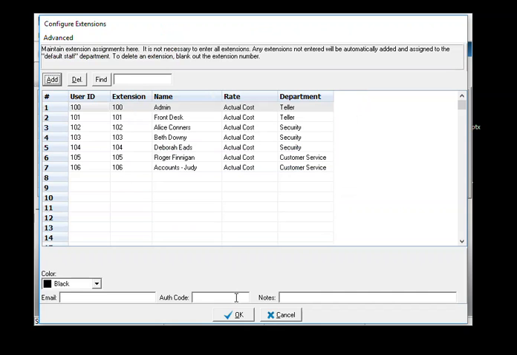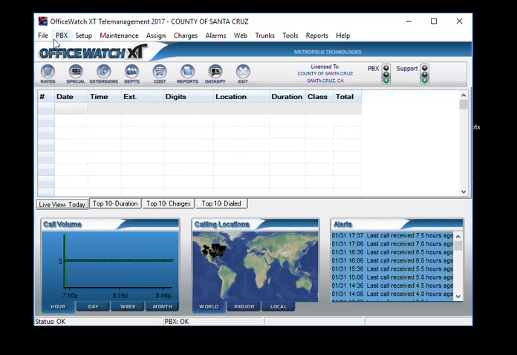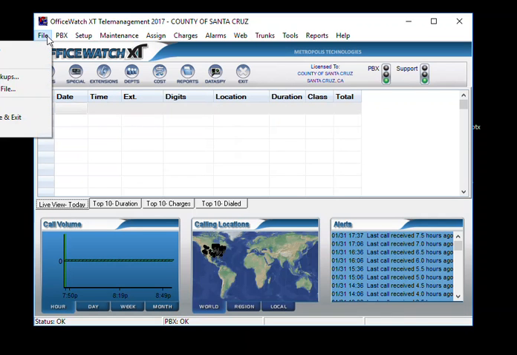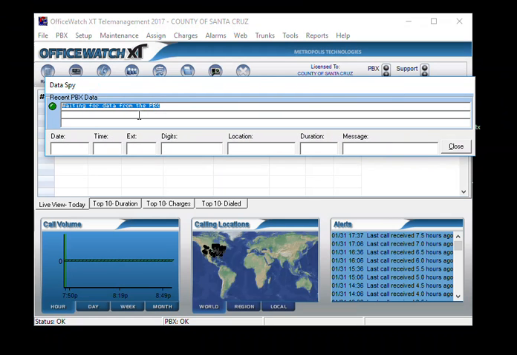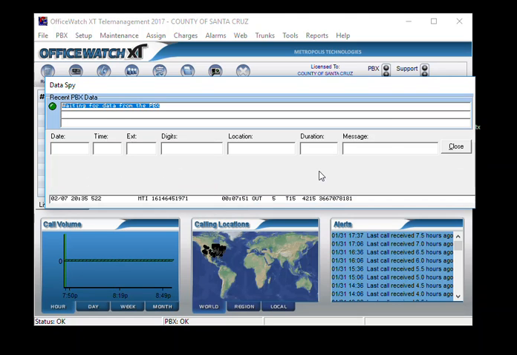Next step, you're going to want to resume processing. Don't forget to resume processing, otherwise calls won't be processed or auto-added. Again, once I do that, Office Watch will start collecting SMDR. You'll notice that from Data Spy, right? We'll see every time a call is finished, generates SMDR record, and it's going to parse the data appropriately based on the SV9500 template. Okay, so you'll see data starting to process.